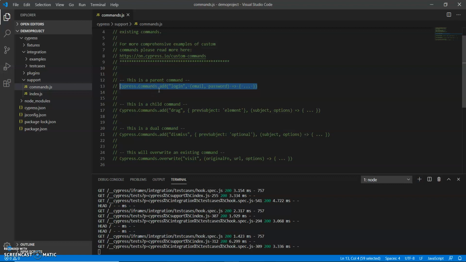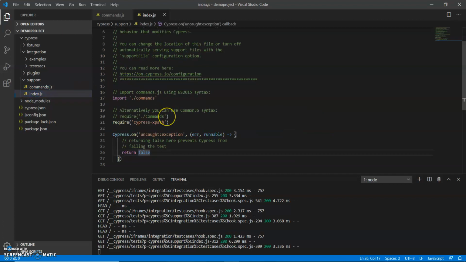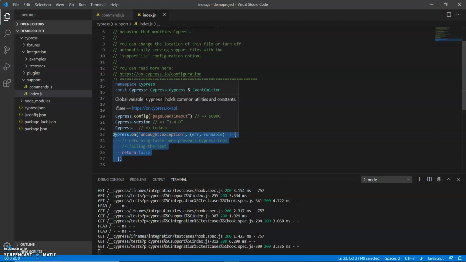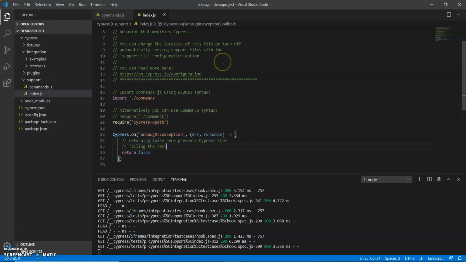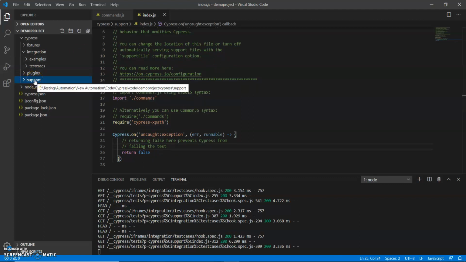We put them in commands.js, and in index.js it is the same. If we require any plugin, any import, we put all these Cypress events in this file, index.js. So this folder is for reusability, how we can increase reusability in our framework. So this support is that folder.